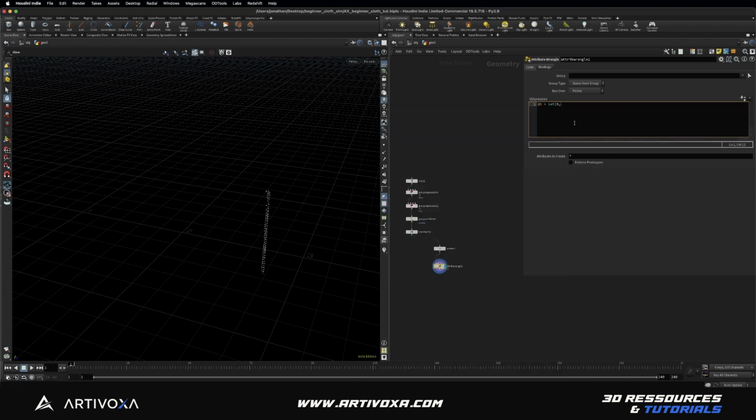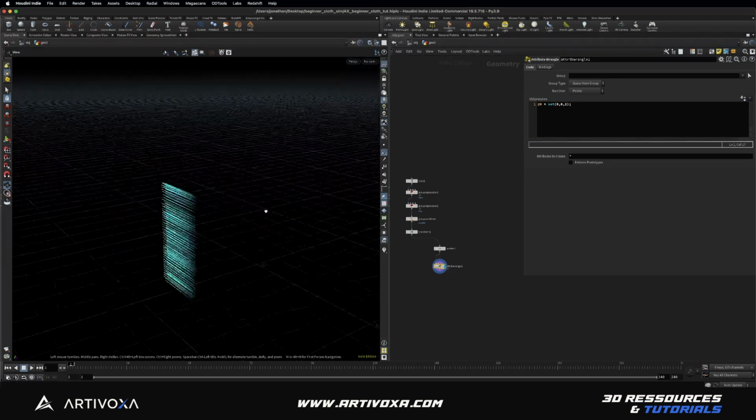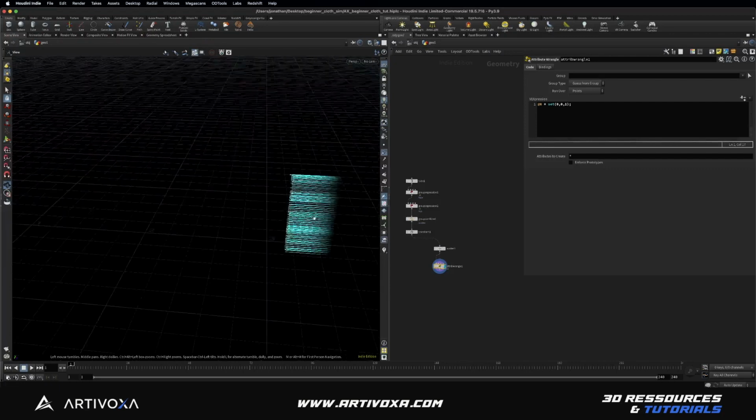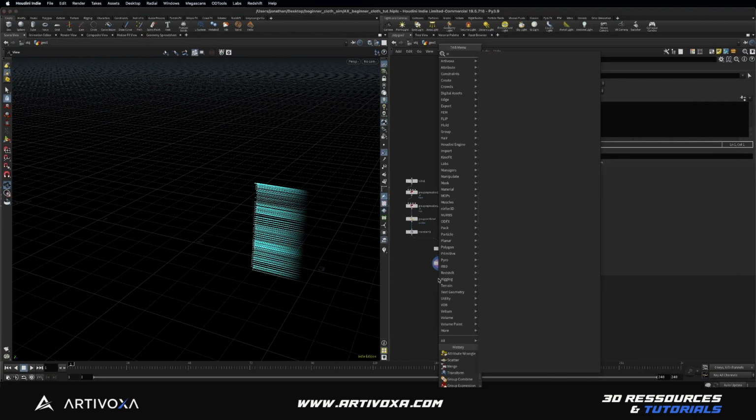So let's set it at 0, 0, and maybe 1. And let's see the normal direction with this icon. And now we have the normal set in that direction here. Now let's add another attribute wrangle.